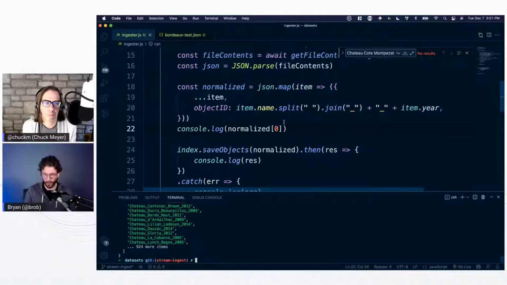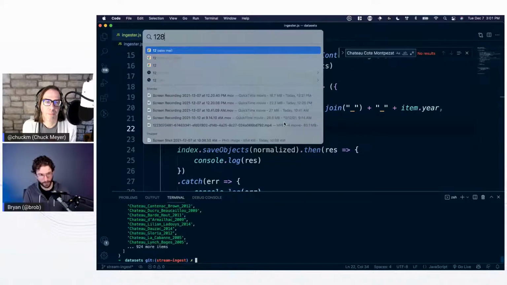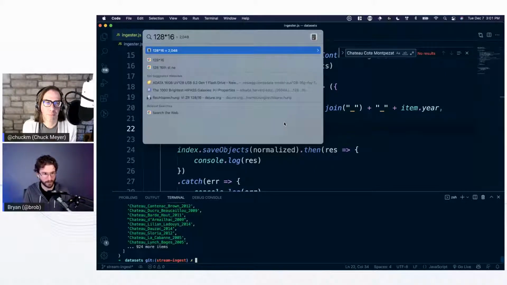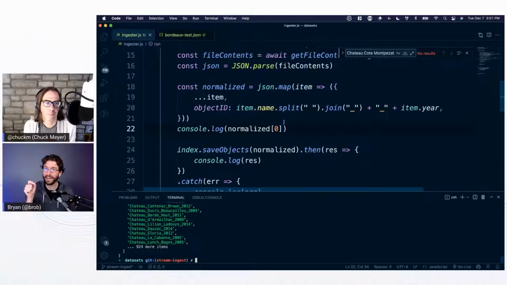Because we went from 1024. No, but okay, 128, is that what it was? Times 16, 2048, which is what we were getting as the index size. This is perfect. This is exactly what we want, because we had 16 in each of our facets, and we didn't want 16 in each of our facets. We actually wanted one or maybe two for that one that had two distinct.